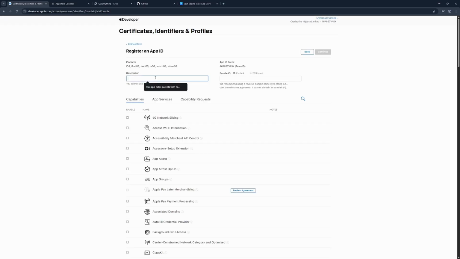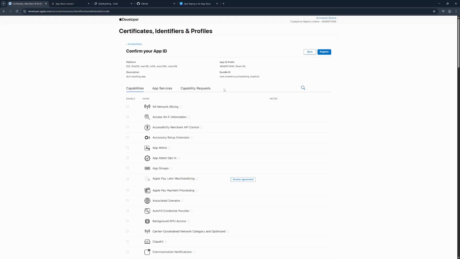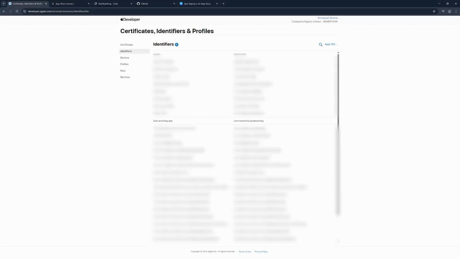Now we can enter the description of what app we want to make. So we have a Quit Anything app, and we can enter a bundle ID. Now, basically, for a bundle ID, the industry standard is to use a reverse of your URL, right? And you don't have to select anything here. You can leave that default the way it is right now, and you can click on continue. And yeah, you get one last look at everything and click on register.